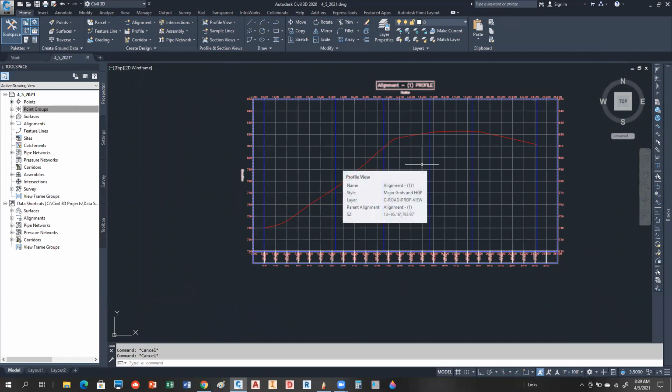Okay. That's the really cool aspect of how these are all linked together. That's the great thing about this. All right. Any questions?